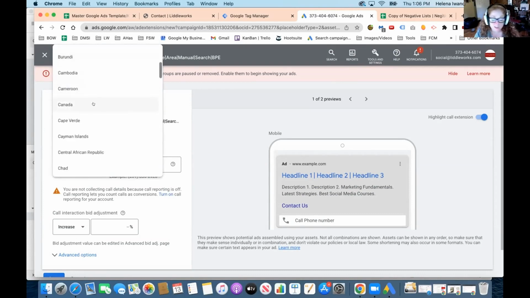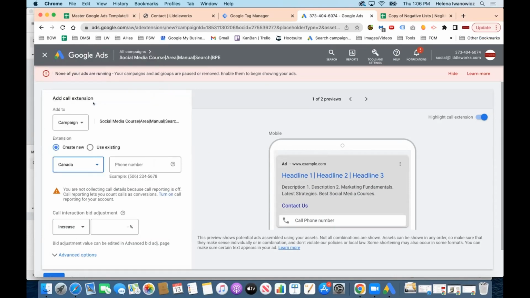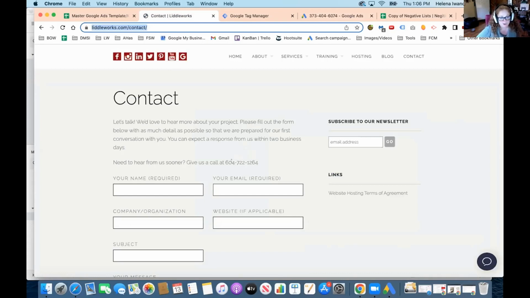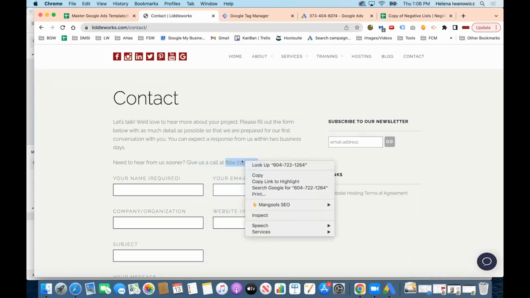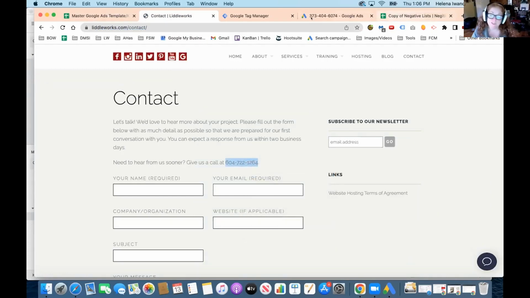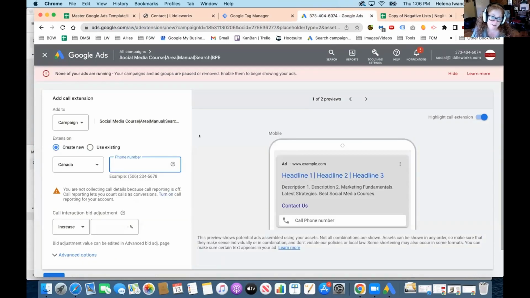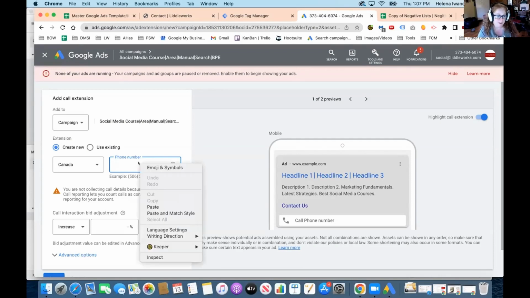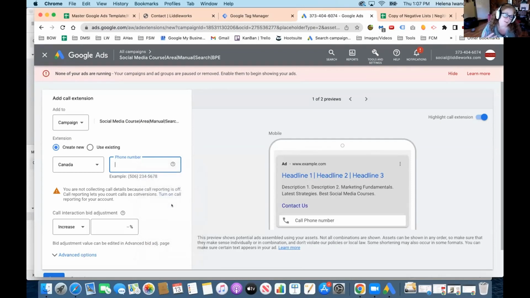The other thing to know is if you use a call extension, you need it to match the phone number on the website. If you put in a phone number here that is not the one on the website, it will not work. So whatever phone number we put in, make sure it's that one, because Google will check it. Now, just so you know, it does change. Google will show a different number than your number, and that's how it does the tracking. So some companies are like, but that's not my number.